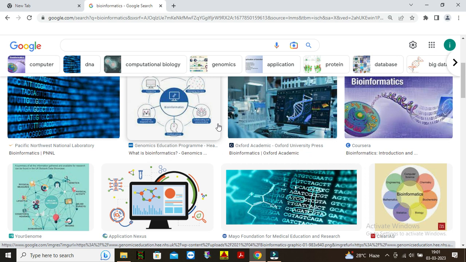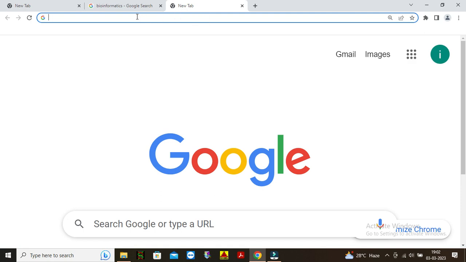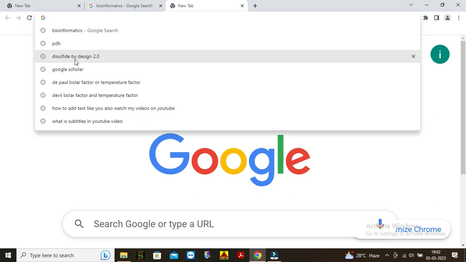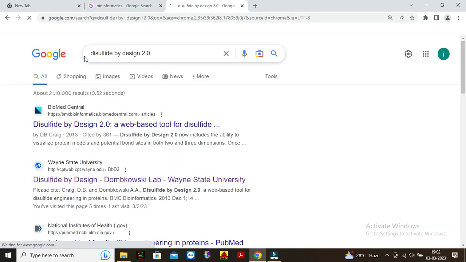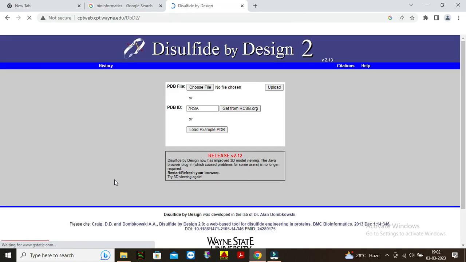To access the tool, we just open the browser and type Disulfide by Design 2, and click this one. This is the actual website of this tool. As you click this, the home page will appear like this. And here for the input data there are three options.